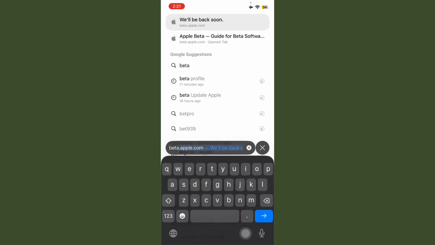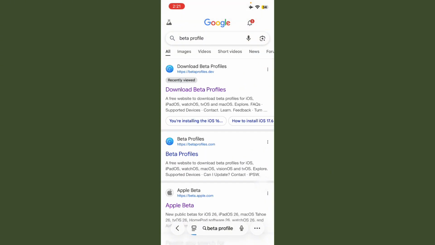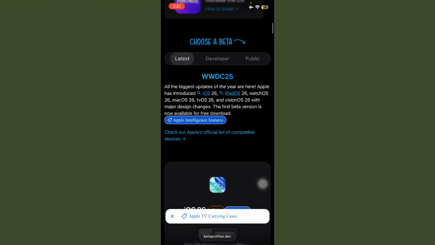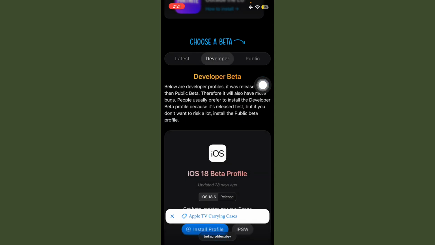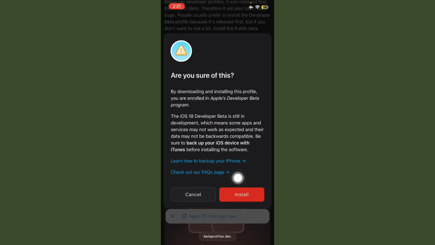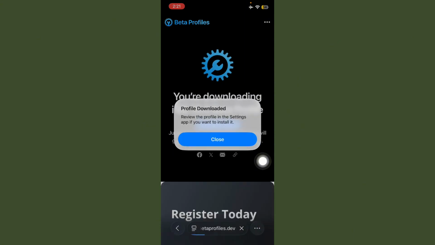and search here beta profile. After this, open the first website. Here, scroll down. Tap on Developer. After this, scroll down and you can see the option here, Install Profile. Tap on it. After this, install. Tap on Allow. After this, your profile will be downloaded.